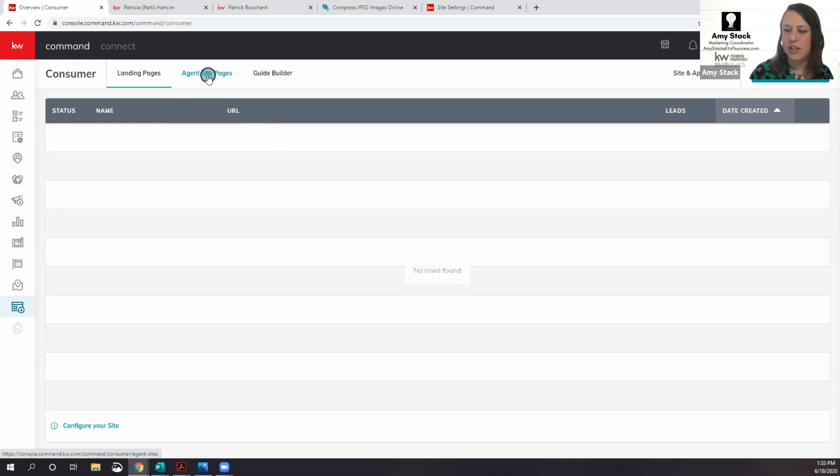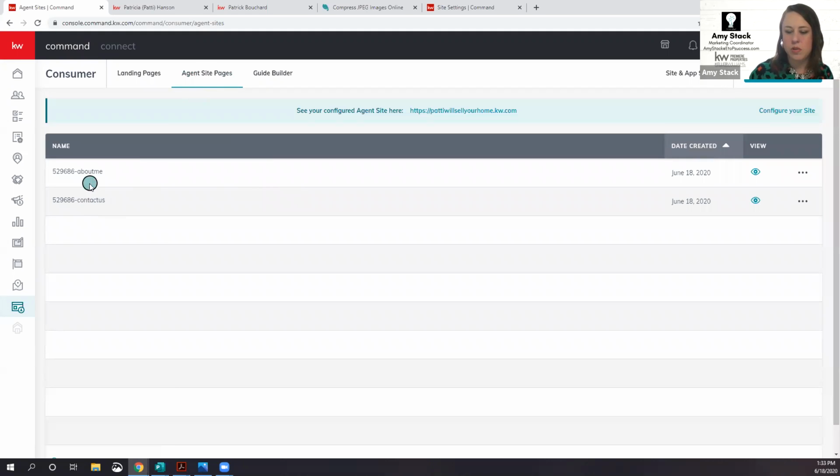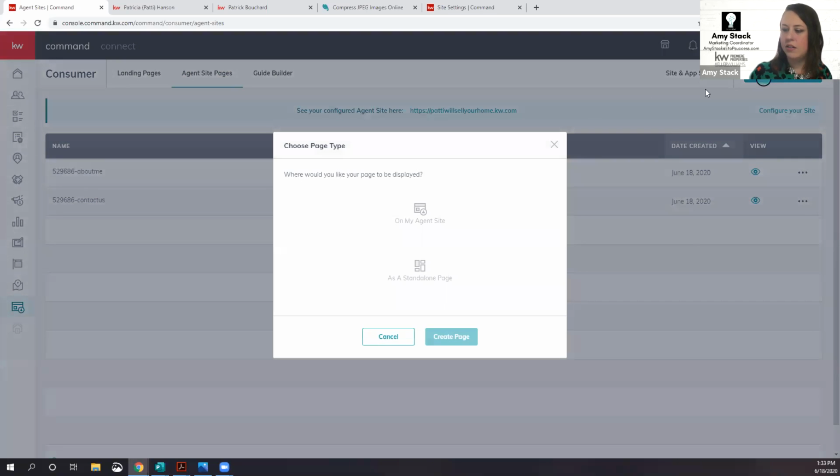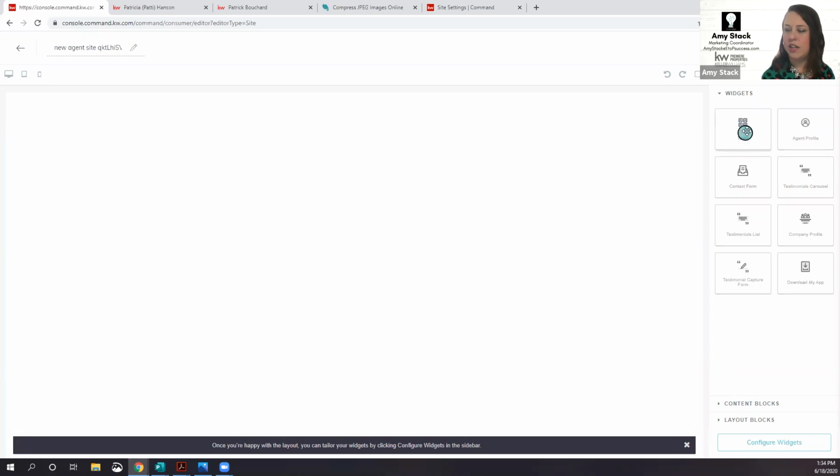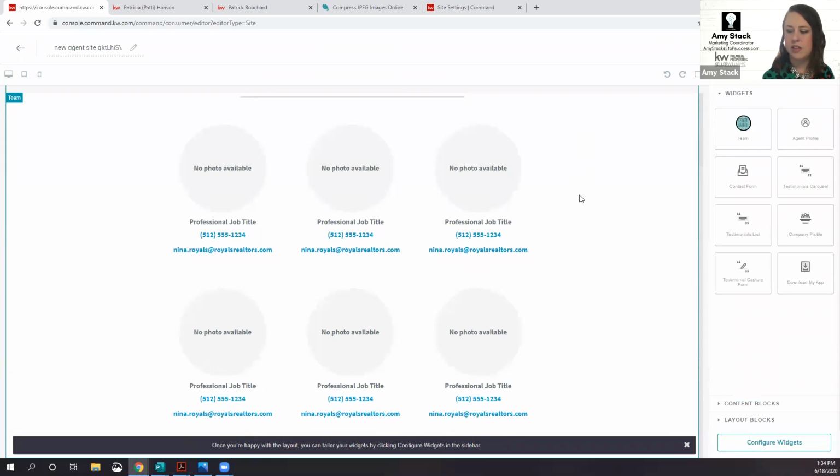So when you are on your agent site pages, if you want to add more pages than the ones that are currently here because of the Keller guide, just hit that Create New Site button at the top right. If you hit a standalone page, that will be a landing page that is not linked to your website at all. So if you want it on your site, you're going to choose On My Agent Site and hit Create Page. And it will come up with a blank page for you. You can see on the right-hand side, there is a widget called Team. So if I click and hold that and drag that over to the left, the widget populates in there for us.